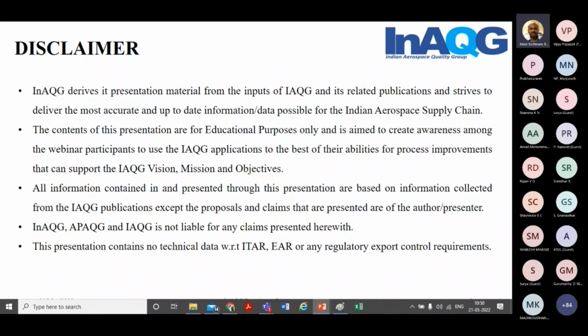A disclaimer before we start: all the presentation material shown in this webinar has its inputs from the IAQG and its related publications. We are trying to provide you the most up-to-date information and data possible for the Indian aerospace supply chain. The contents of this webinar are for educational purposes only, and it is aimed to create awareness among the webinar participants to use the IAQG applications to the best of their abilities for process improvements that can support the vision, mission, and objectives of the IAQG team. All information contained in this webinar presentation is collected from IAQG publications, except for the proposals or claims that are presented by the author. INAQG, APAQG, and IAQG are not liable for any claims presented by the authors in this webinar and the forthcoming webinars. This presentation contains no technical data with respect to ITAR, EAR, or any regulatory export control requirements.